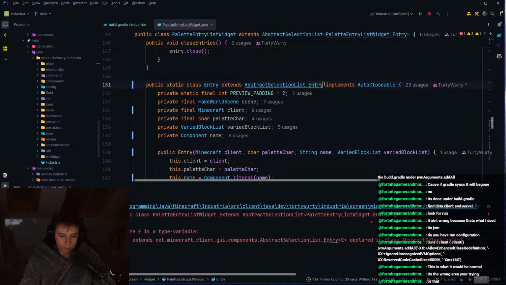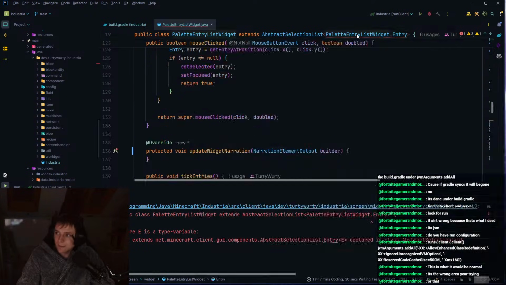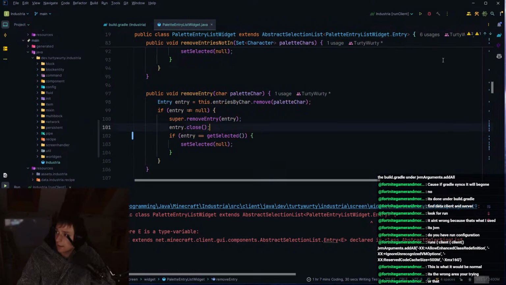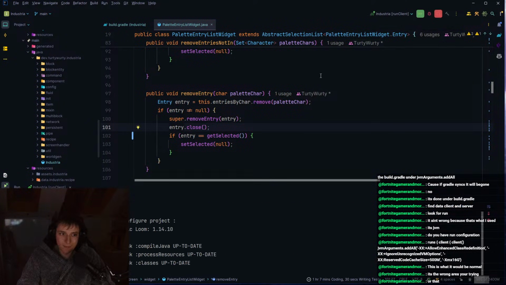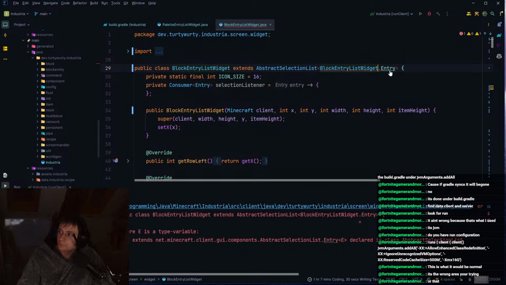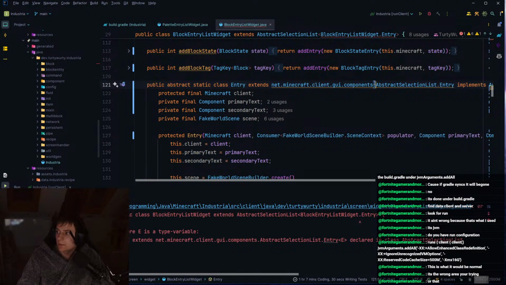Oh, because it's raw? Does that just need to do that? Surely not, right? It does? Okay, that's stupid. That's dumb, but whatever. Thank you, Mojang. Let's do the exact same thing here then, of entry.